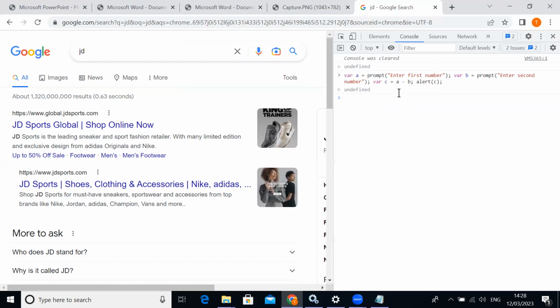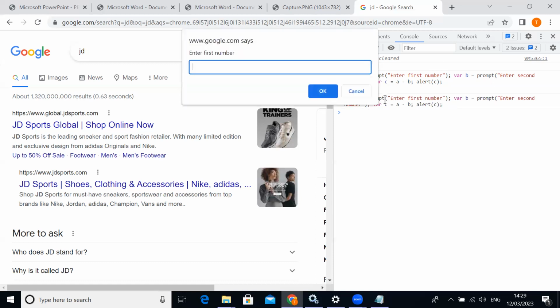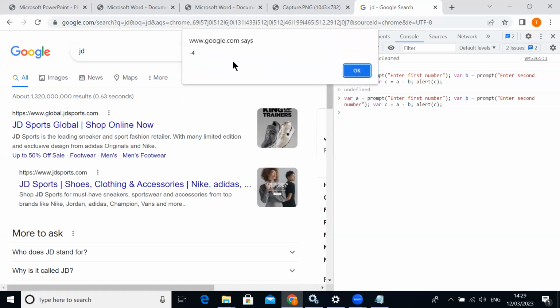That's basically how we build simple applications. First of all, we take the input from the user, and we process it, and we display the result to the user. That's the most basic way of building applications. So in my application here, I'm taking input from a user, 4, and another input from a user, 8, and now I process it and display the results. So 4 minus 8 will give you -4. And that's my application.